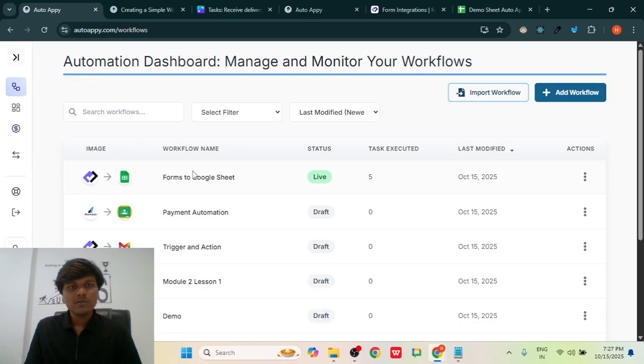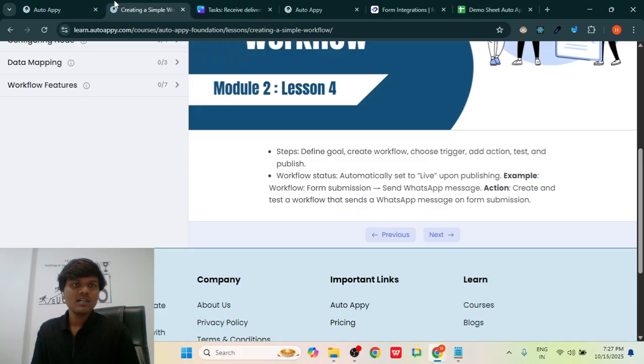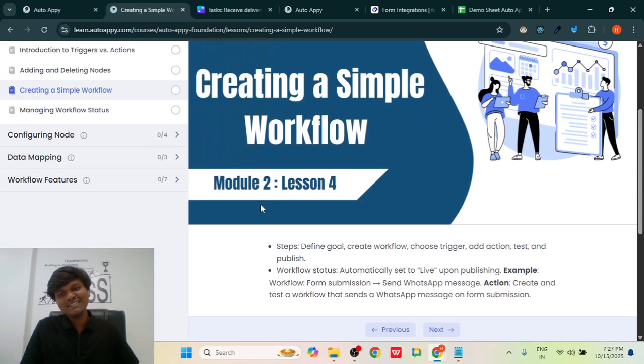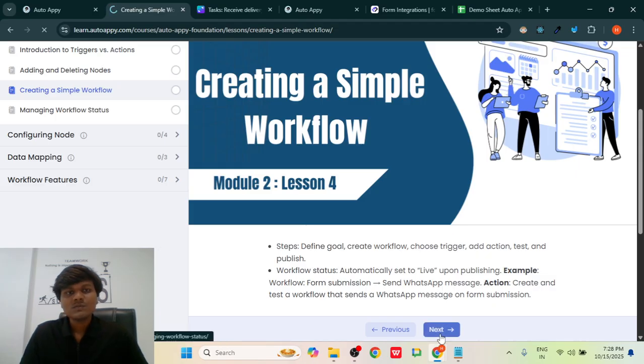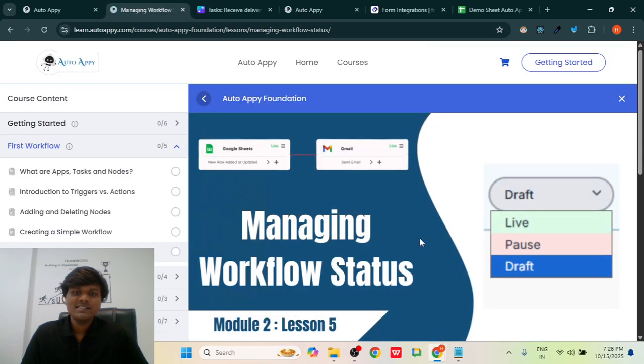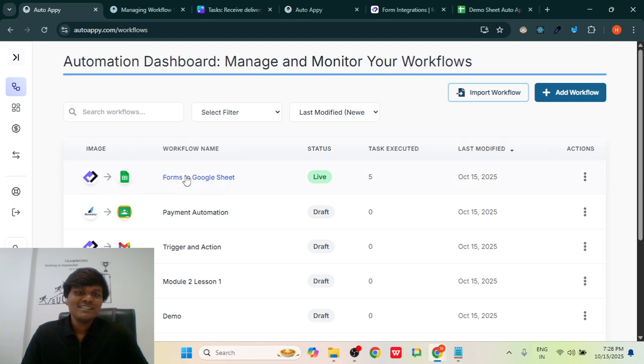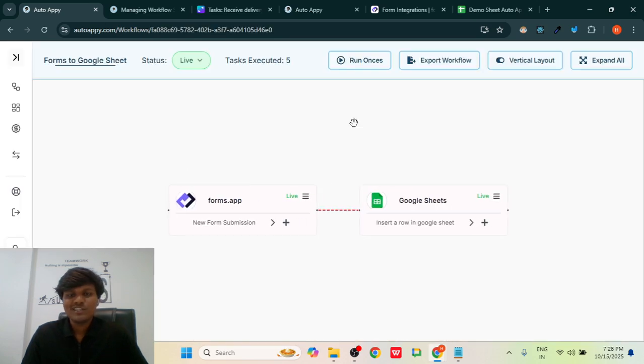So this is about that, and let's go to our documentation, creating a simple workflow. Even though it was simple, it took time, right? So the next lesson is managing workflow status. It is a very interesting and very small topic. It will not take much.